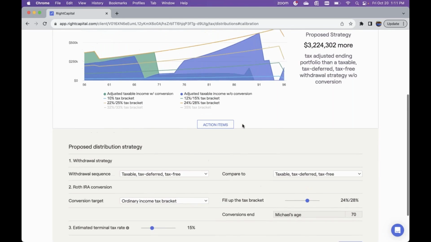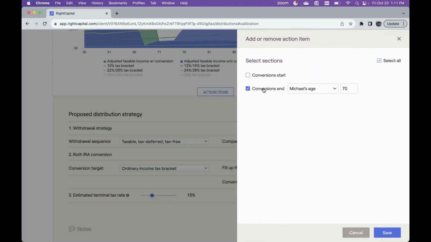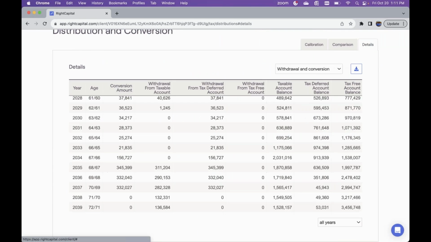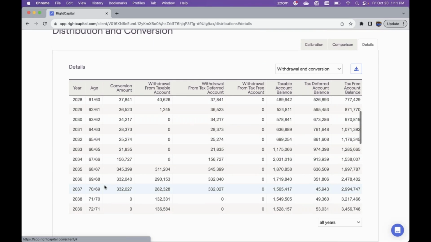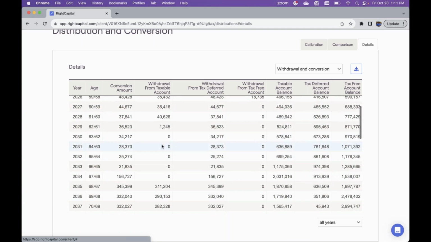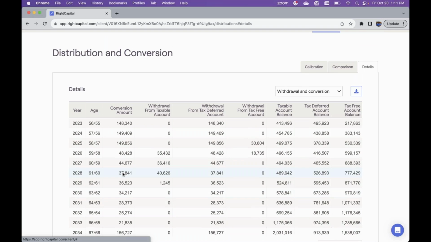So we can incorporate that into this proposal by just going back into the edit button and then selecting conversions end and hitting save. And so we can see it adjusted a little bit, but when we go back into details, we're going to see that it stops when Michael is 70. So now we're going to be accounting for their preference here, and we can still see that conversion amount. So it's one of the tools that we can utilize to really make this a personal approach when modeling these sorts of Roth conversions and filling up the tax brackets in this way.